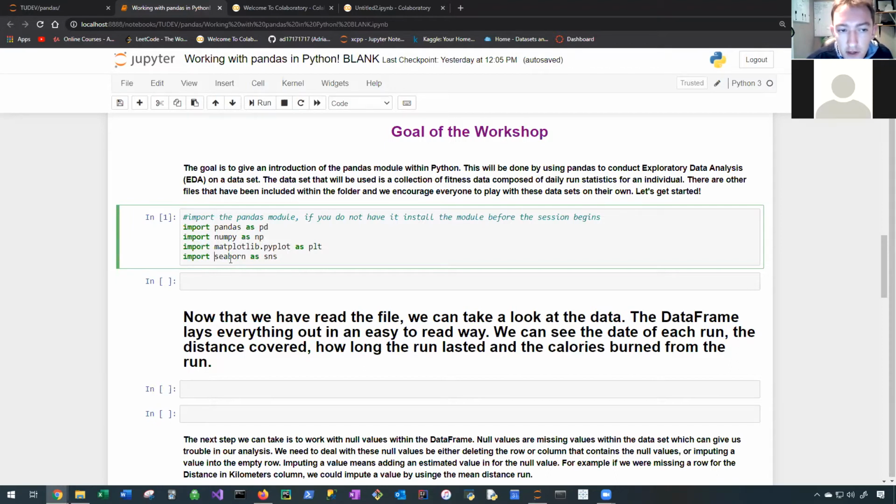And then the final one is also a graphing library. It's called Seaborn, and it's import seaborn as sns. All right, so those have been imported. Great.